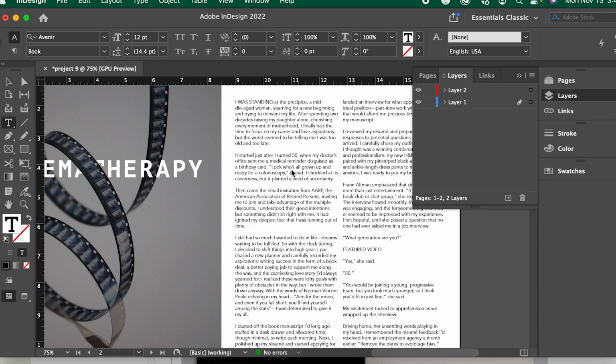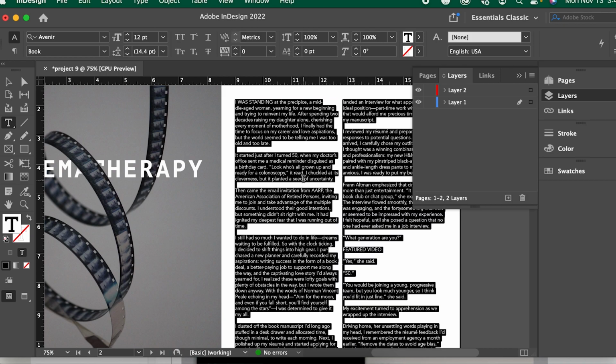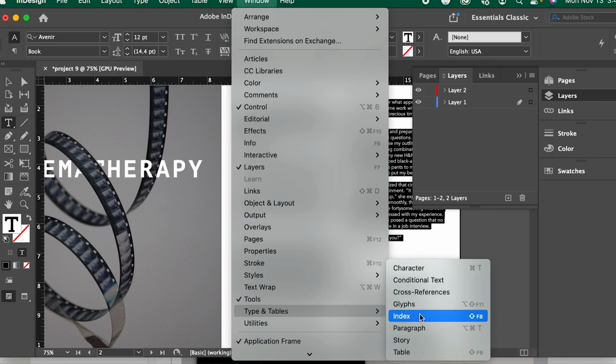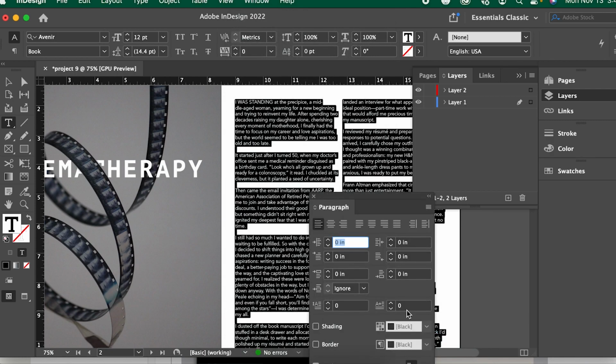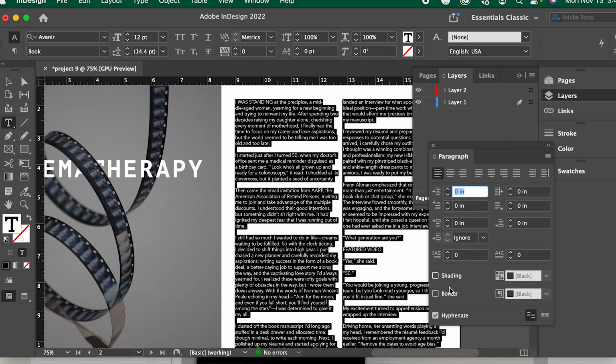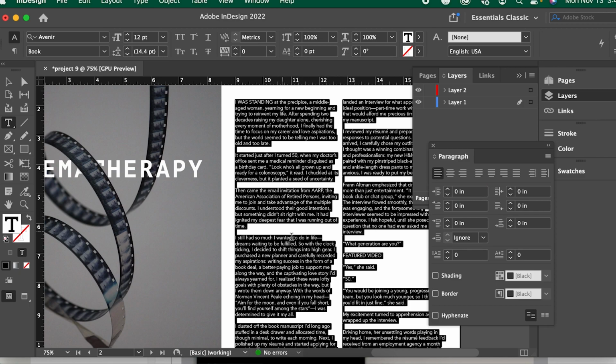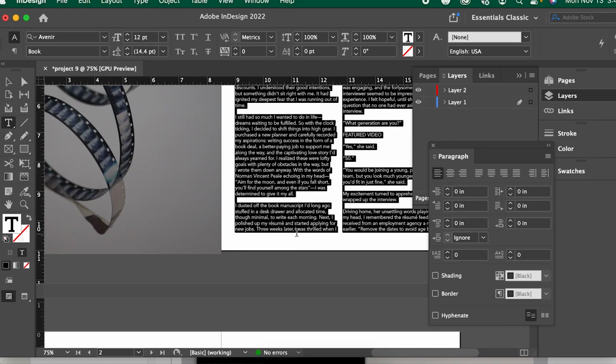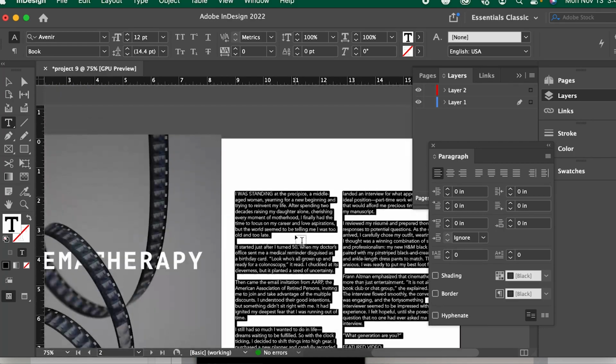So I'm going to click in my text, Command A to select all of it. I'm going to look for my Paragraph tab, which is not here. If you don't see it, go up to Window, and then type in Tables, and then Paragraph. And then at the bottom left, you'll see where it says Hyphenate. Just uncheck that. Some of the text will change. Without hyphenation, the words will move around a little bit. They'll push some stuff down.